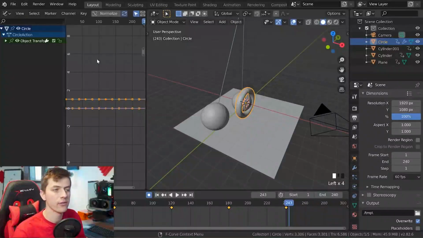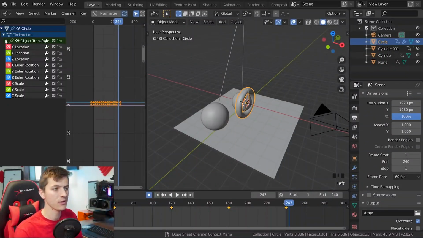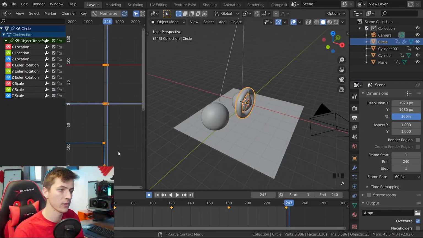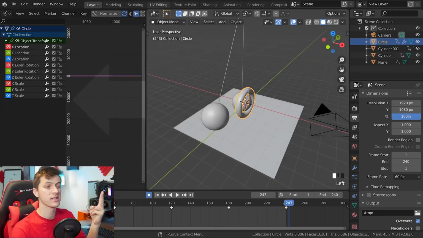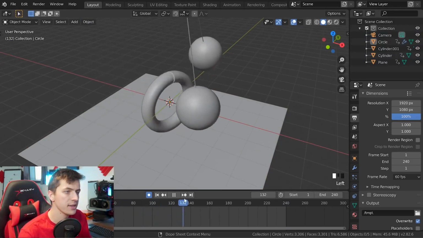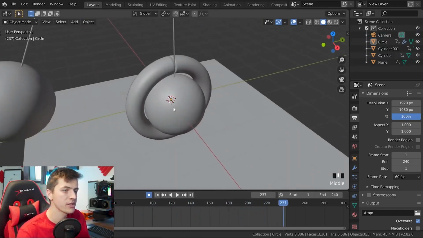Selecting all of the keyframes in the graph editor on that cylinder, I'm going to press V and choose Vector as the keyframe handle type. This will allow it to spin with no curve between keyframes, as it's going to spin at a consistent speed the whole time now. And as you can see, that works just perfectly with our ball swinging through it.